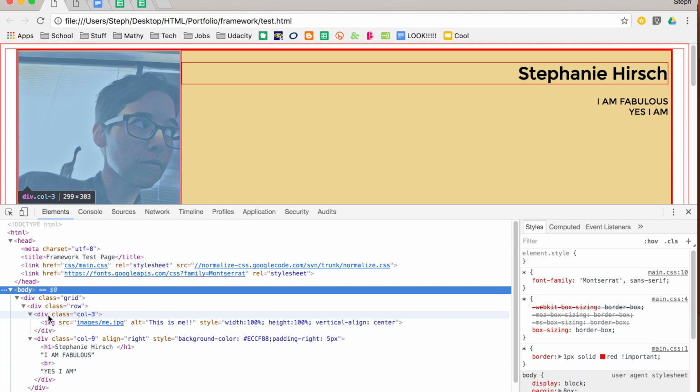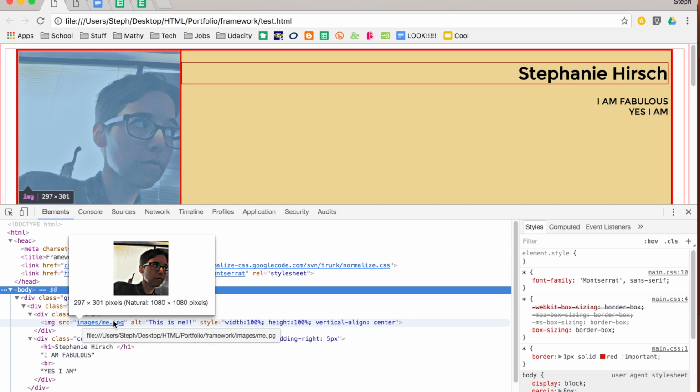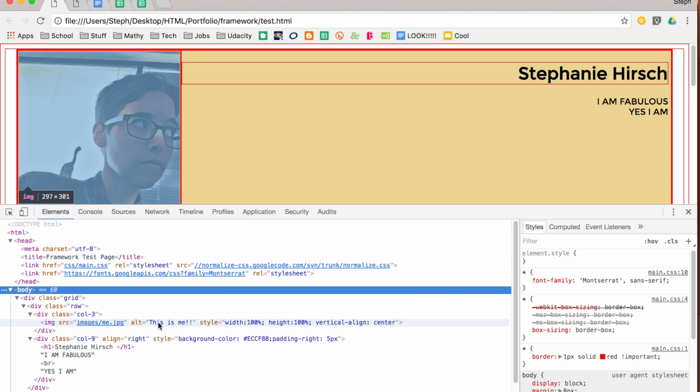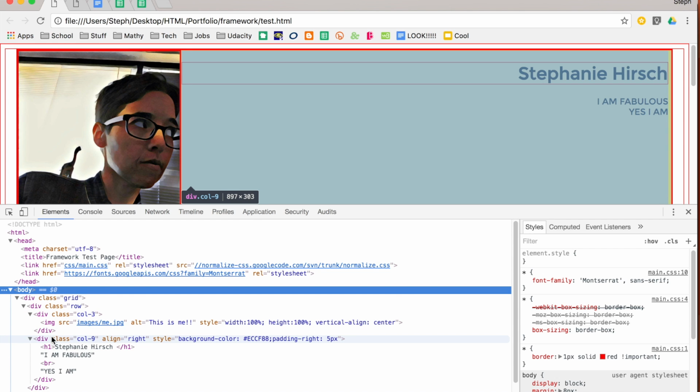So right now I have just that image there, and if I look a little bit more closely, I can see some information. I can see where that image is coming from. I can see the alt text for that image. I can see the size and some of the other styling. If I go down a little bit more, I get over to a place with text.